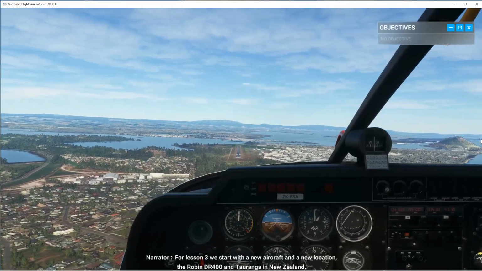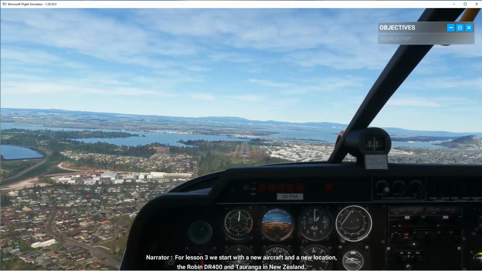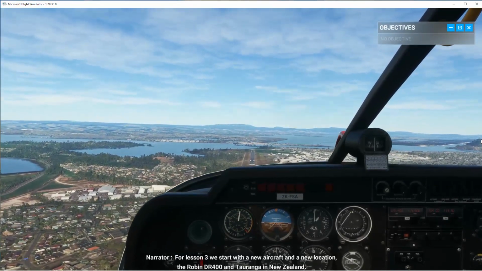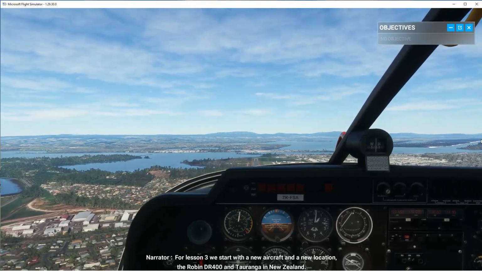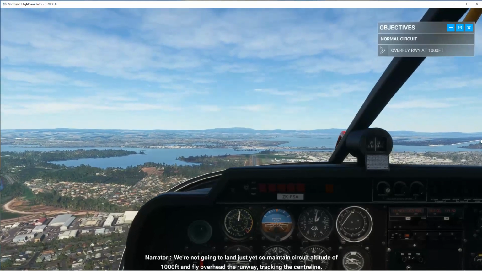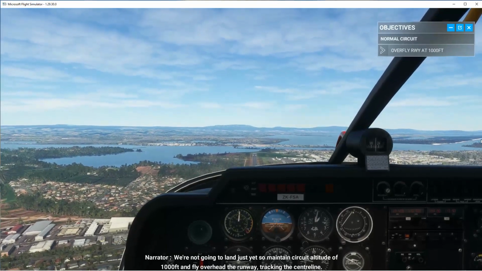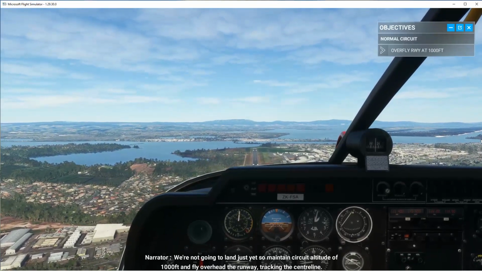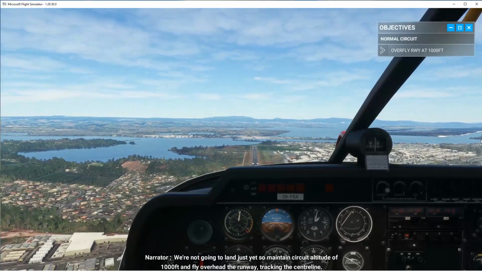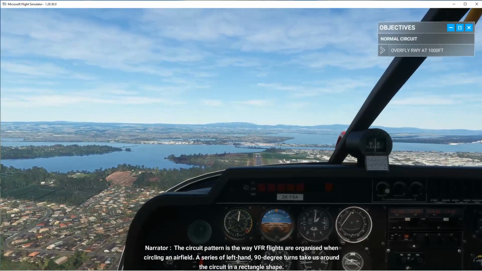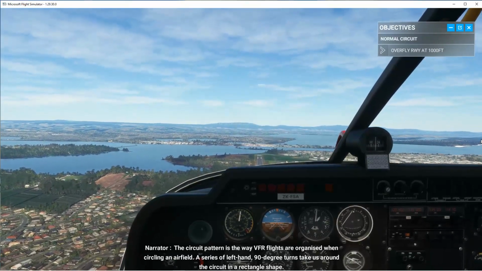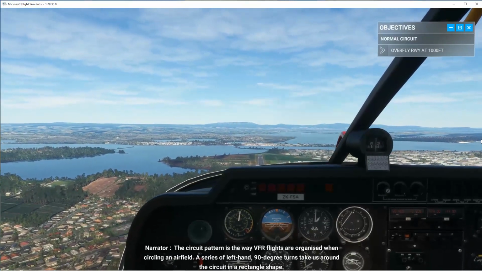For Lesson 3, we start with a new aircraft and a new location, the Robin DR400 and Tauranga in New Zealand. We're not going to land just yet, so maintain circuit altitude of 1,000 feet and fly overhead the runway, tracking the centre line. The circuit pattern is the way VFR flights are organised when circling an airfield.